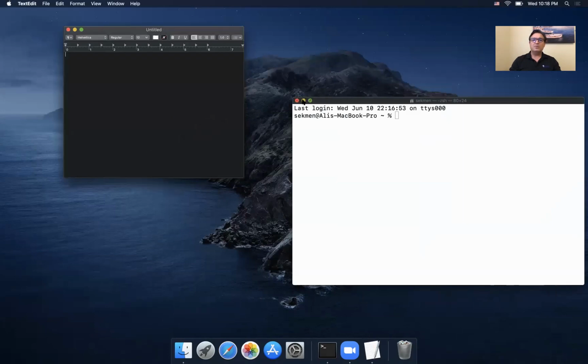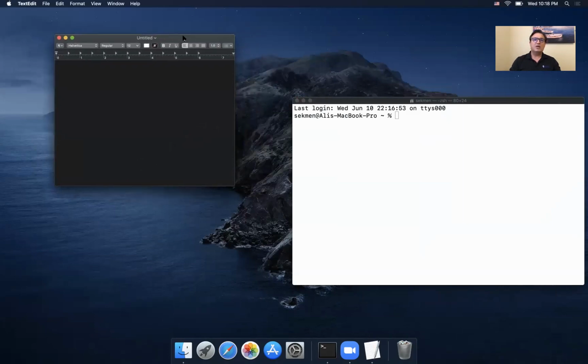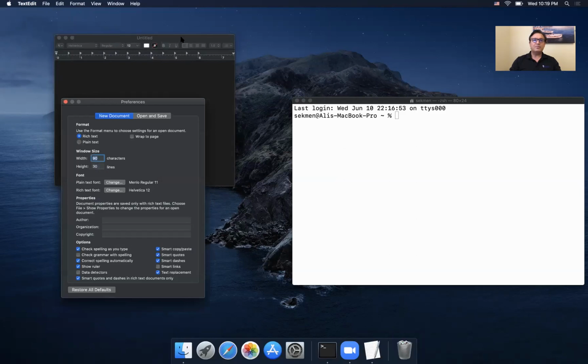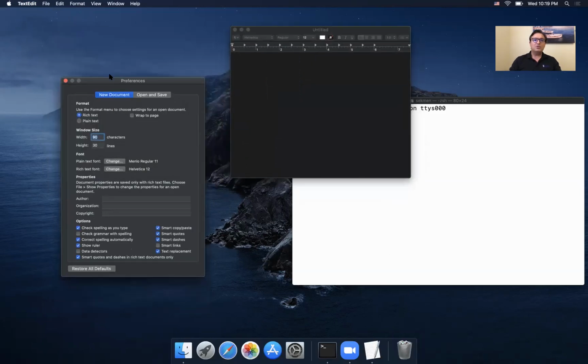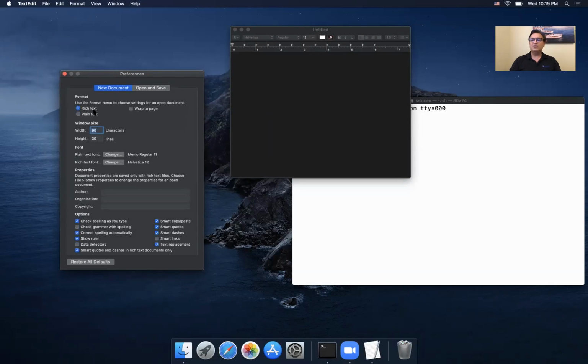Just like the terminal app, I'm going to customize this a little bit so that I can see the font better and so on. In order to do that, first I'm going to go to TextEdit, Preferences. The default format is rich text format, but we don't want to use rich text format. We just want to use plain text. So that's the first setting that I will change. Second, I'm going to uncheck spelling as you type, because I don't want this to check any spelling for me, and I don't want any autocorrection for spelling.